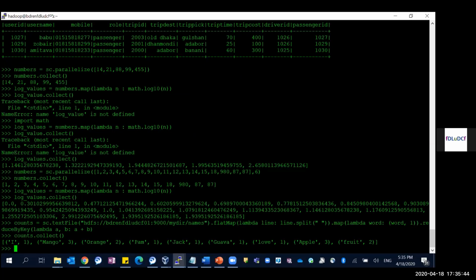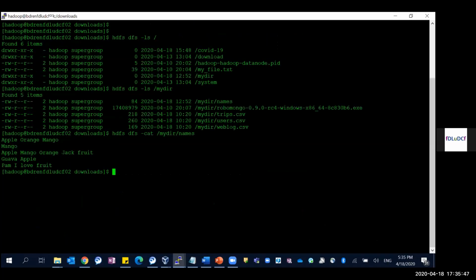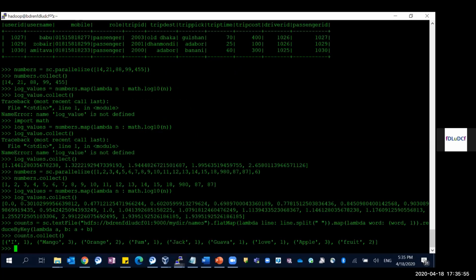So now you see the jackfruit. Jackfruit is given with a space, so that's why it considers fruit 2 and jack 1. Jackfruit is not identified as one fruit. So guava is 1, apple is 1, apple is 3, fruit is 2. So this one, we have discussed how it works.